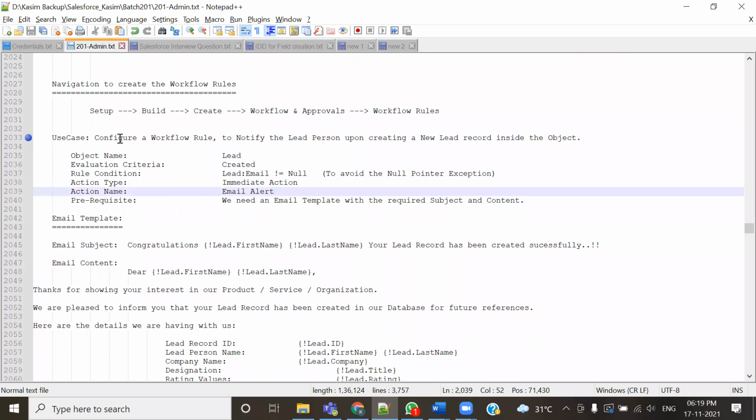तो आप पहले use case पढ़ो. Configure a workflow to notify the lead record upon creating. यहाँ पे mention है सिर्फ creating. कि as soon as a new lead record is created, I mean something is inserted, सिर्फ creating. यहाँ ऐसा नहीं बोला उसने कि create हो और अपडेट हो तब भी, तो अगर ऐसा होता तो we could go for the second criteria, लेकिन यहाँ साफ साफ mention है कि only with the creating.